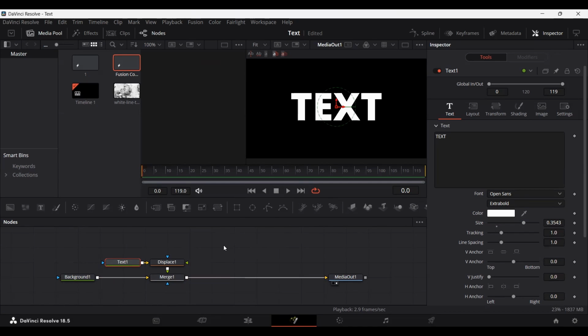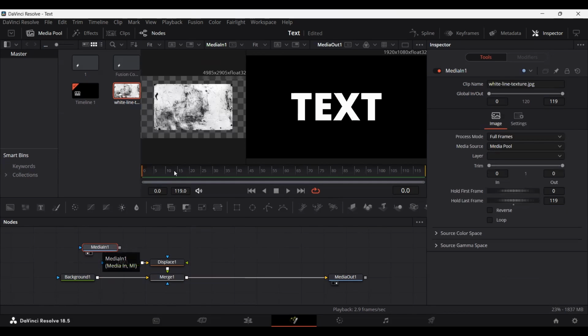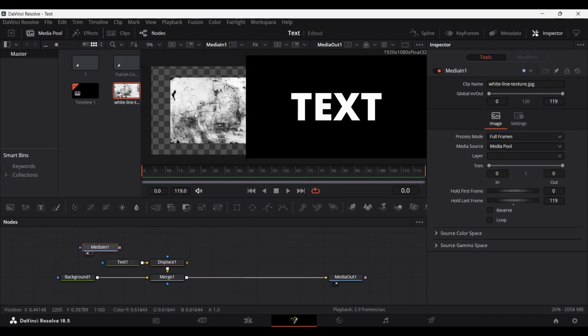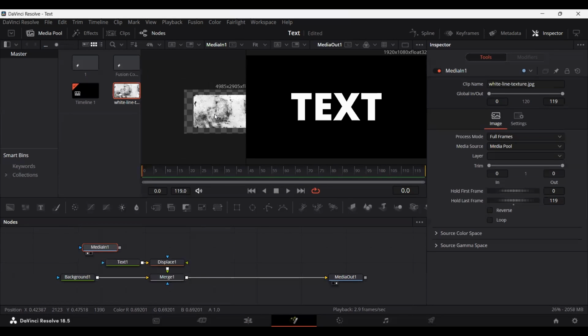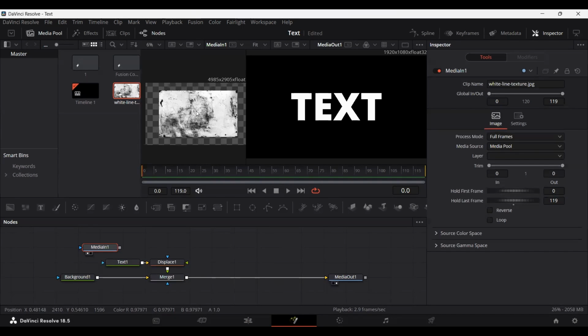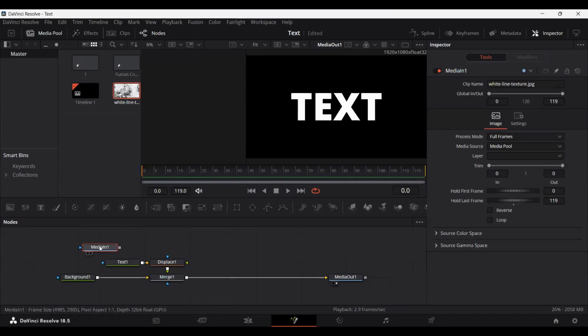So let's now go ahead and add a texture. So I have a texture over here. This is a white texture. As you can see over here, it has some lines within it. You can go ahead and download any texture that you want. Right now, I'm going to use a white texture. So go ahead and download any white texture that you want.